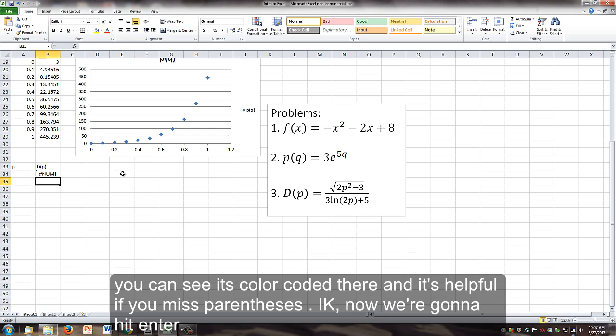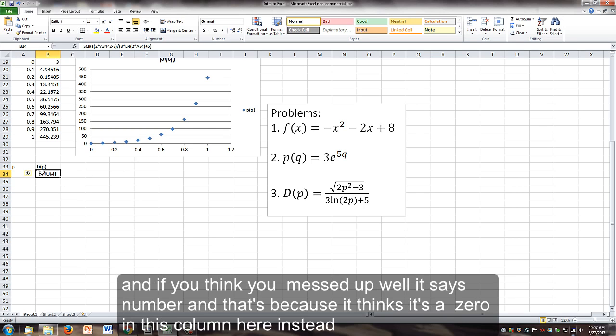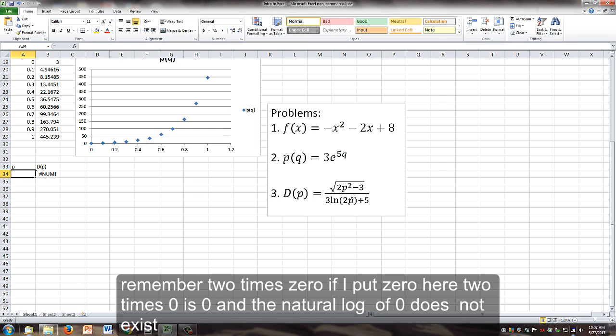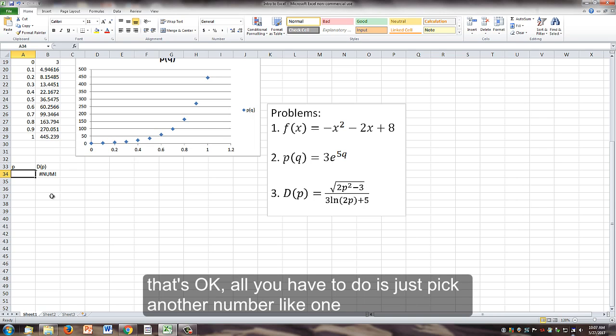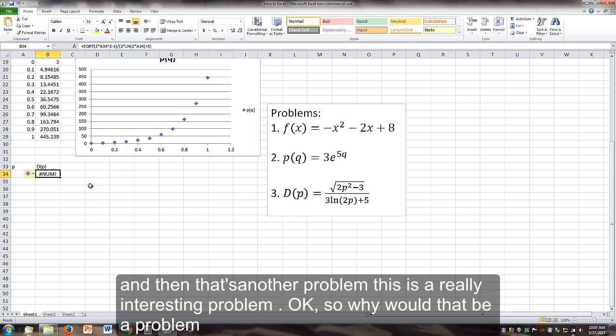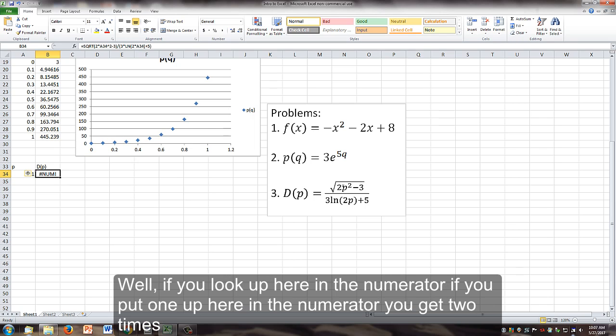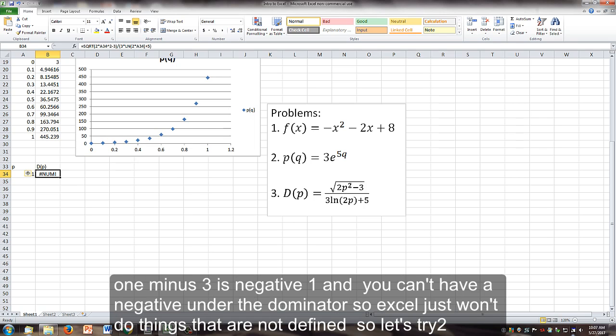Okay, now we're going to hit enter. And you think you messed up? Well, it says number, and that's because it thinks it's a 0 in this column here. And so remember, 2 times 0 is 0, and the natural log of 0 does not exist, because the number here has to be greater than 0. That's okay. All you have to do is just pick another number, like 1, and then that's another problem. This is a really interesting problem. Okay, so why would that be a problem? Well, if you put 1 up here in the numerator, you get 2 times 1 minus 3 is negative 1. You can't have a negative under the square root. So Excel just won't do things that are not defined.